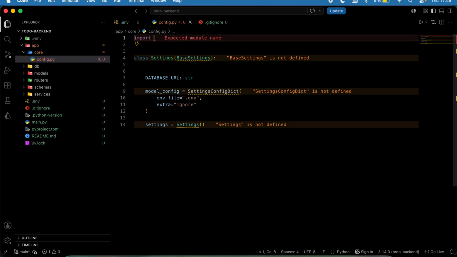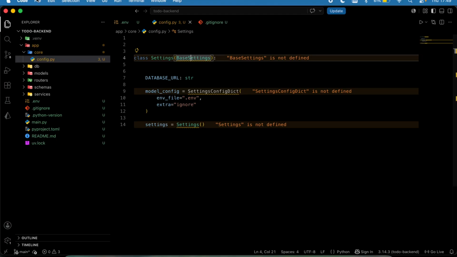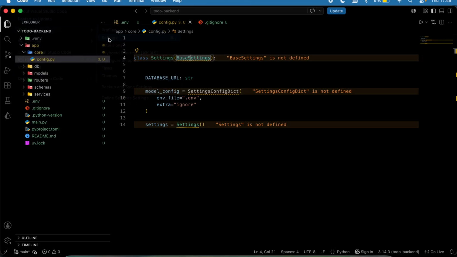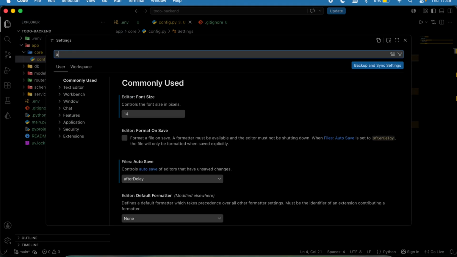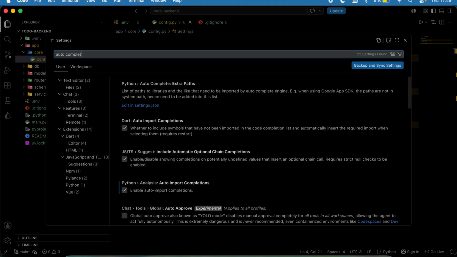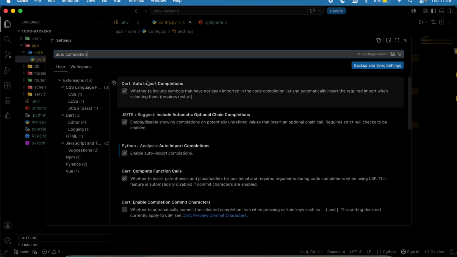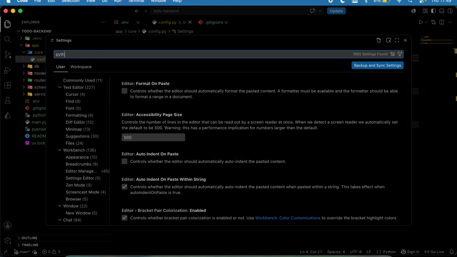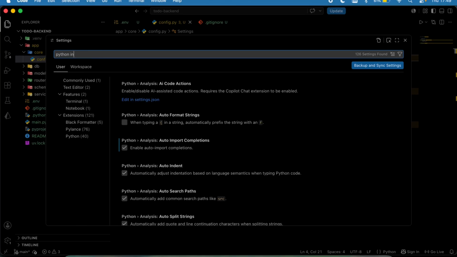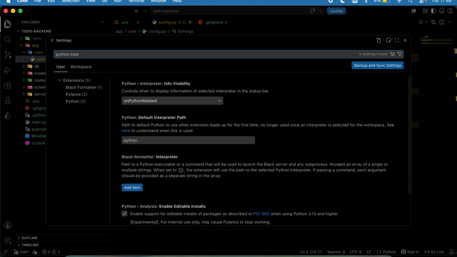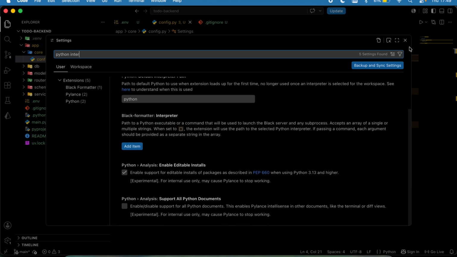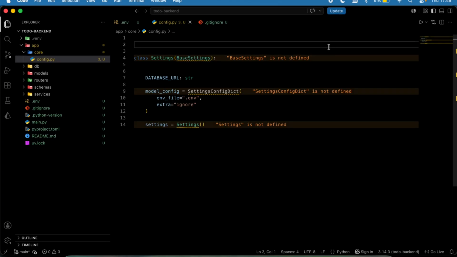So the first thing, again, let me recap. If you're unable to import, is to come to settings right here and click on settings, and then you can search for auto completion. You can see you can import auto completion. The other one is to say Python interpreter. That should be in our environment, not here.